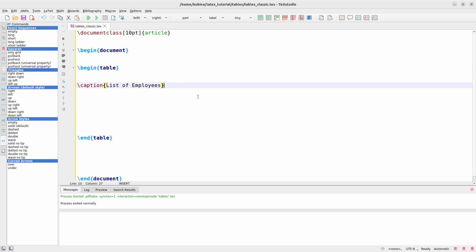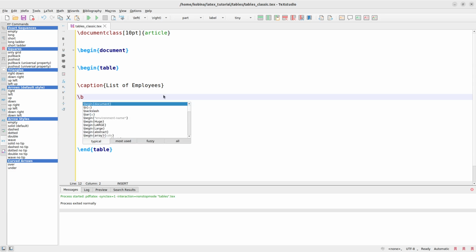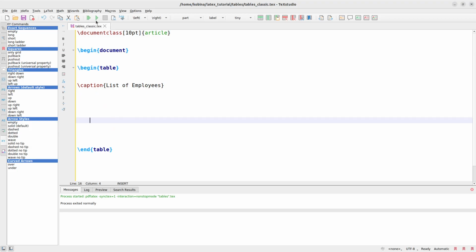Now, after the caption, we come to the table itself. We have the tabular environment. We also have tabularx. Here we are using the tabular environment. It's simple and easy to use. So you will say \begin{tabular}. But before I even do that, let me clear this. Let's actually run this first to make sure it's working.